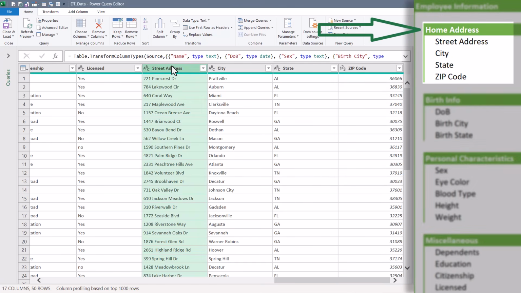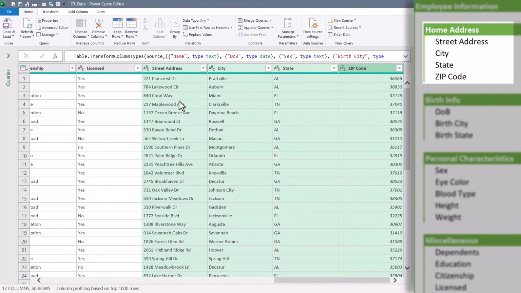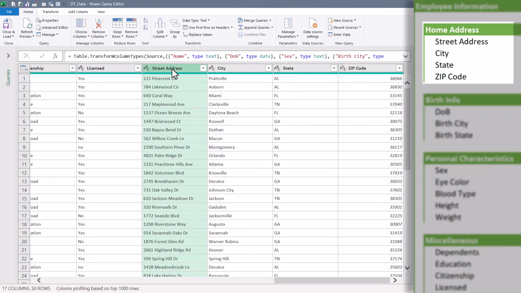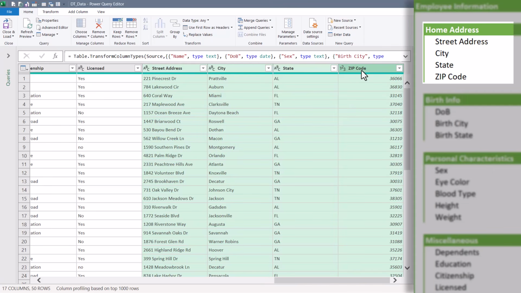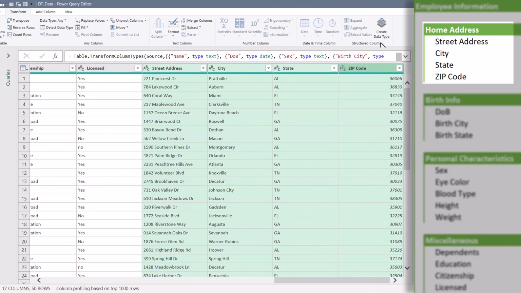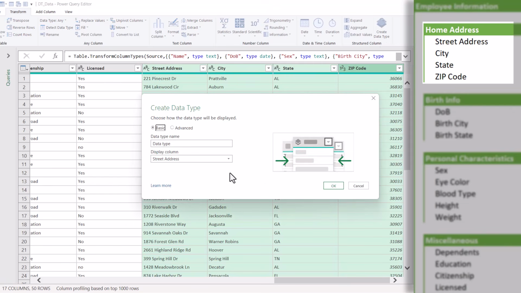So I'm going to select Street Address, hold down Control, and select City, State, and Zip. Because these are all together, I could have selected Street Address and then Shift-clicked Zip and got the same thing. With those 4 columns selected, we'll go up to Transform, and in the upper right, Create Data Type. The data type needs a name.